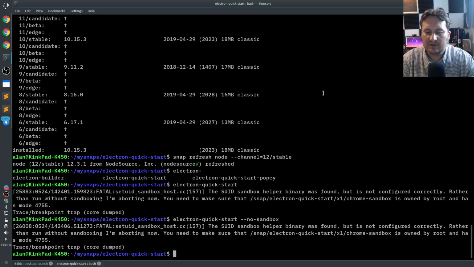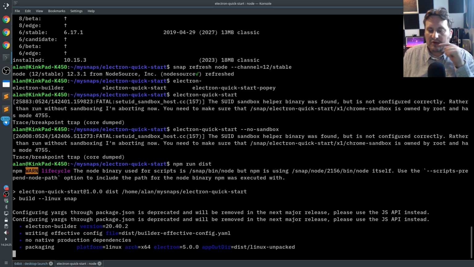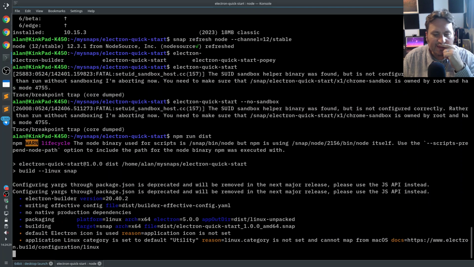That's weird. So let's try rebuilding it again with node 12. Let's try rebuilding it again. Run dist. I wonder if it will actually rebuild it. The reason why I want to rebuild it with node 12 is just because I built it with node 12 earlier. And so I have a feeling it... do I need to clean this?